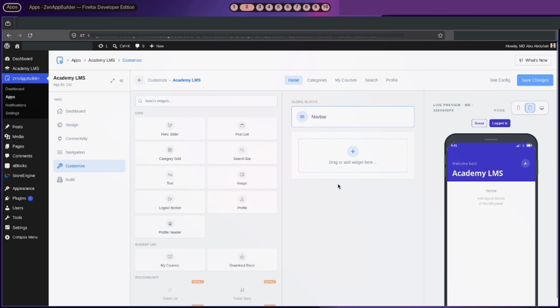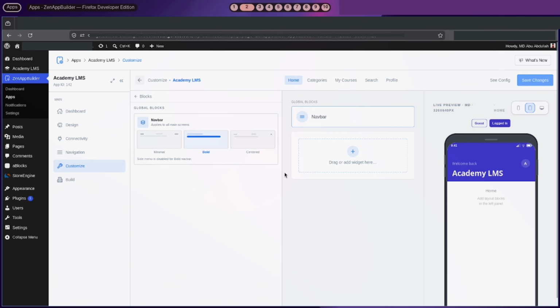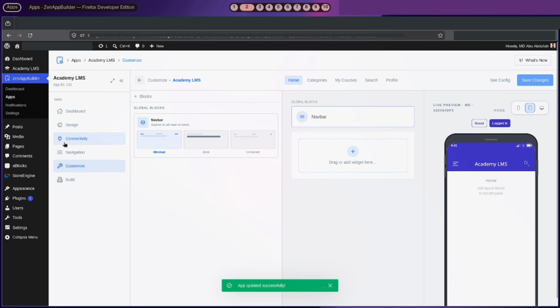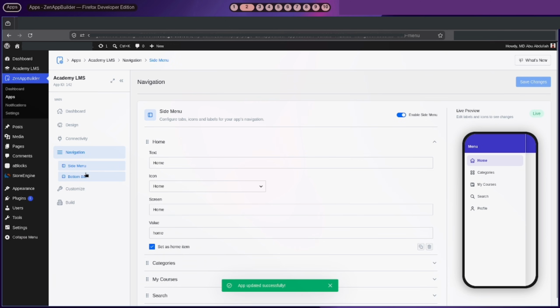I clicked on the nav bar. These settings apply to all main screens. From here, you can customize the nav bar to match your preference. For example, enabling bold, centered, or minimal styles. We'll use the minimal style for this tutorial. I click Save Changes to apply the changes. Now, if I go back to the Navigation section and open the side menu, you'll see that it has been enabled automatically. From here, you can enable or disable it whenever you want.